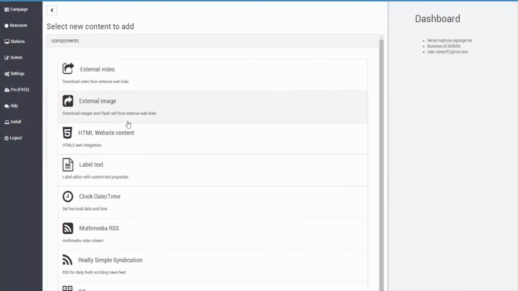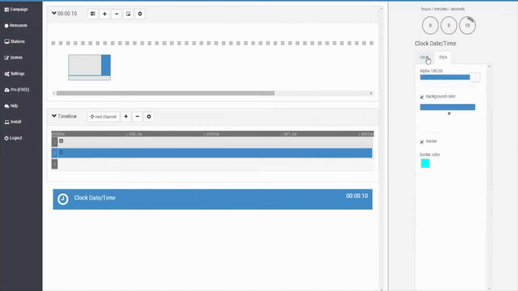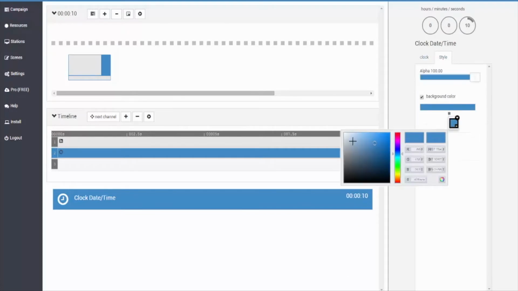And for channel 2, which is again this screen division over here, we'll go ahead and add a clock, change the fonts to be bigger, 50 or so, and for the background, go ahead and select just the white.